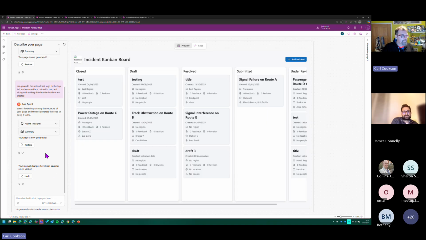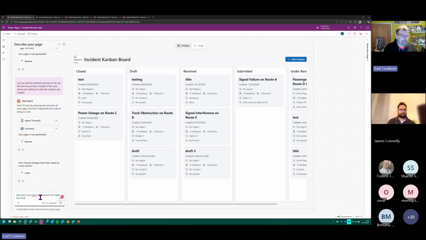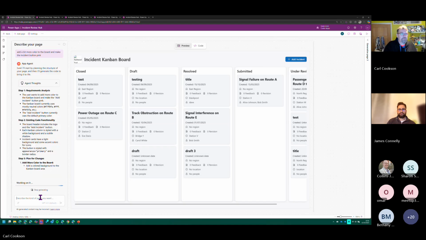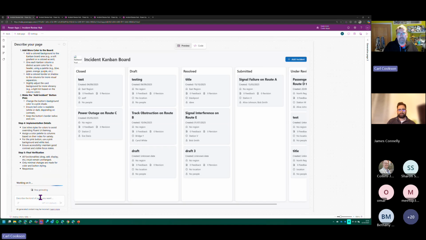It's not worked. But you see that we've got manual changes as a new version. So you can go back and undo that if I wanted to, because it didn't work. Or you can restore this version. So if I want to do something on the spur of the moment or something I don't want to do, let me just add another variation. Add a bit more color in the board and make the incident button pink. It's very easy to go back to where you were.